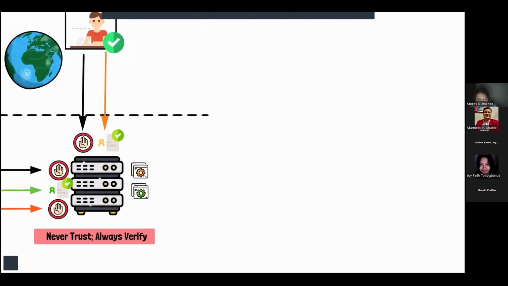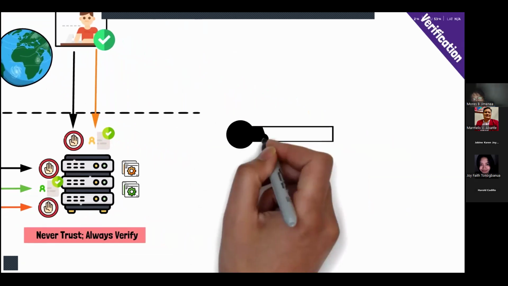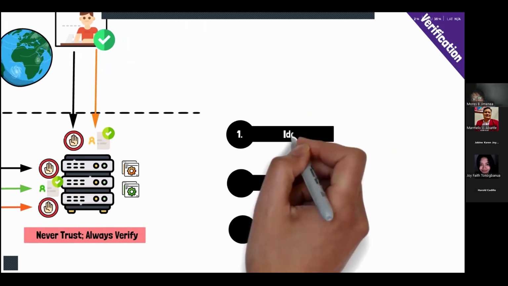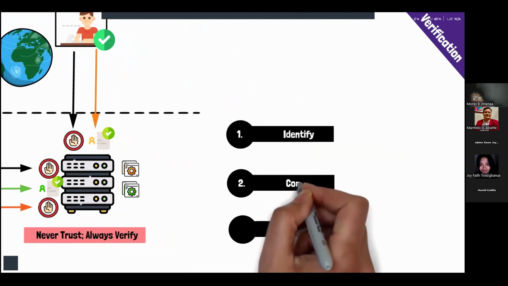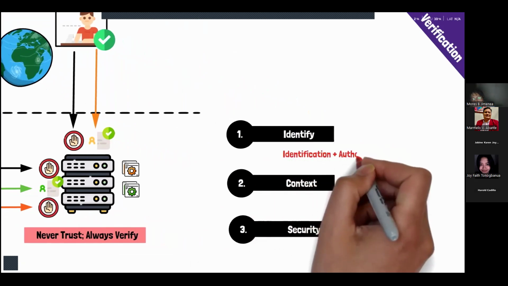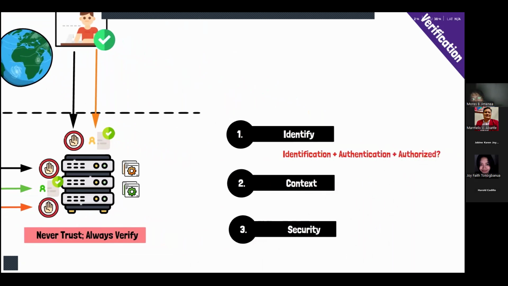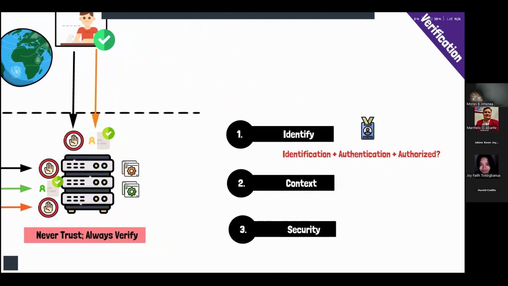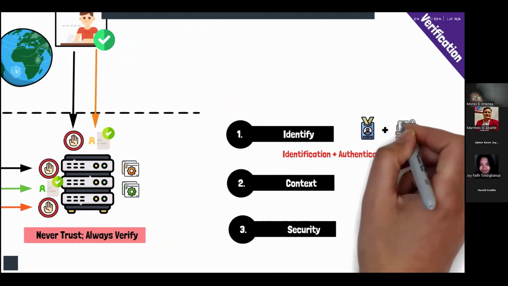Verification is accomplished in different ways depending on the implementation, but at a minimum, it includes the following three pillars: identity, context, and security posture. Identity involves user identification, authentication, and authorization. In other words, who are you? Are you who you claim to be? And are you authorized for that resource? Identification of said user should typically include a second or multi-factor authentication.